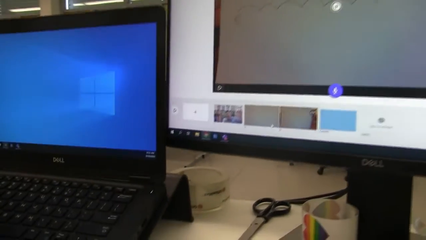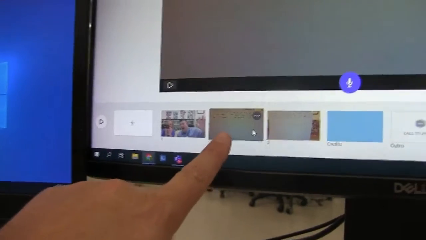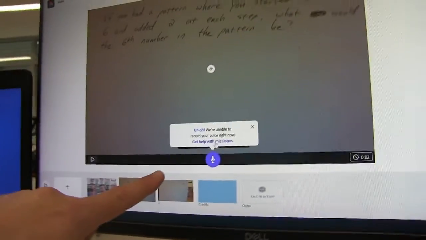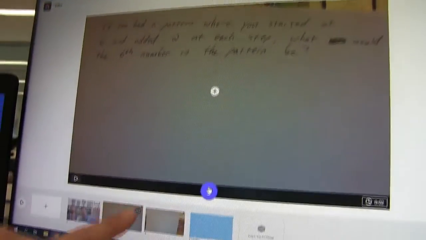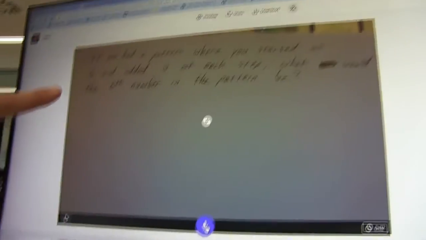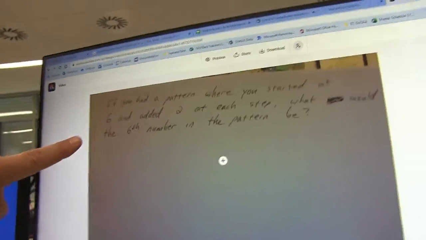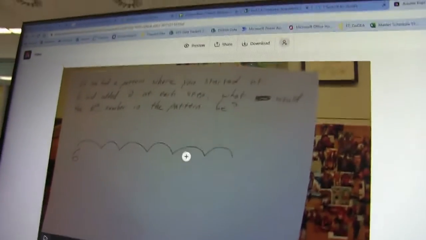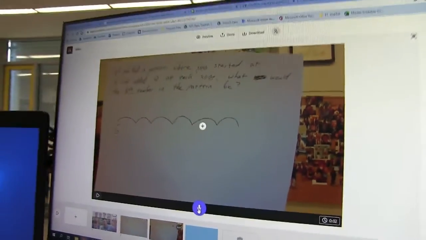So here on slide 2, I could record and say, our question is, if you had a pattern, oh, they want me to fix a mic issue. So you'll click record, you can record yourself saying this question, then you can click on the first step, and then record, explain what you did on the first step. And then add another image, add another image, add another image.